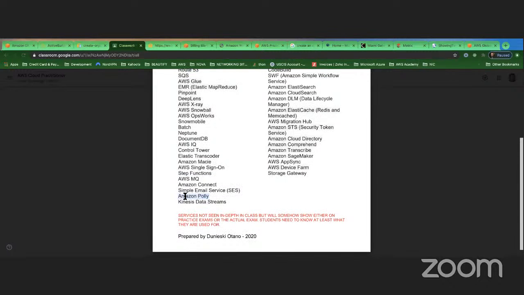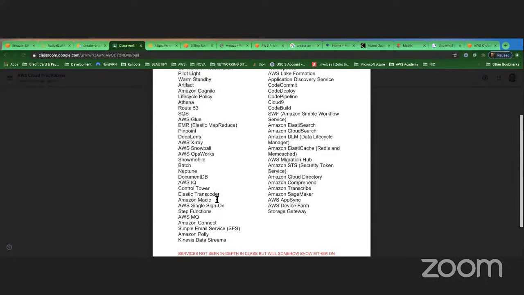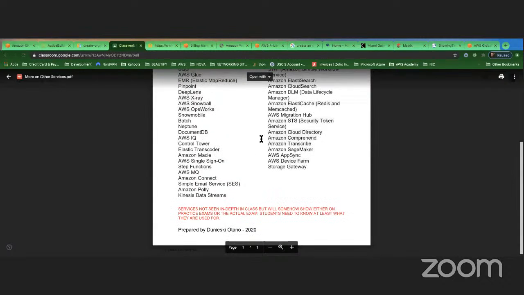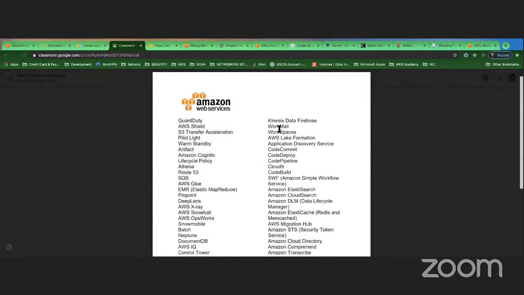Polly is for Alexa. You can use Polly for text-to-speech. Kinesis is for ingestion of data in real time. Kinesis Firehose is for ingestion, and this is for loading it into an S3 bucket. WorkMail is for mail. WorkSpaces is like a desktop, but virtual. Lake Formation is for data.